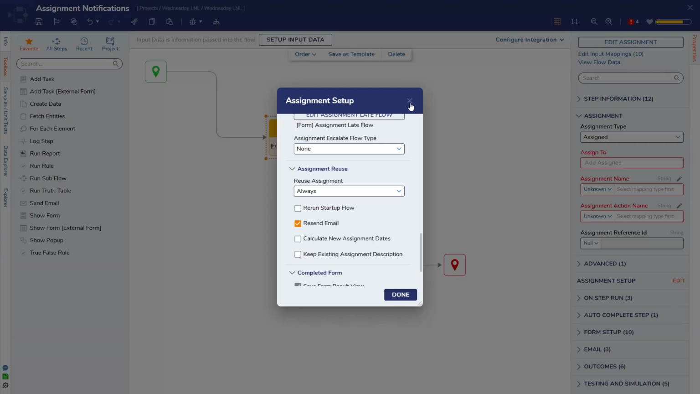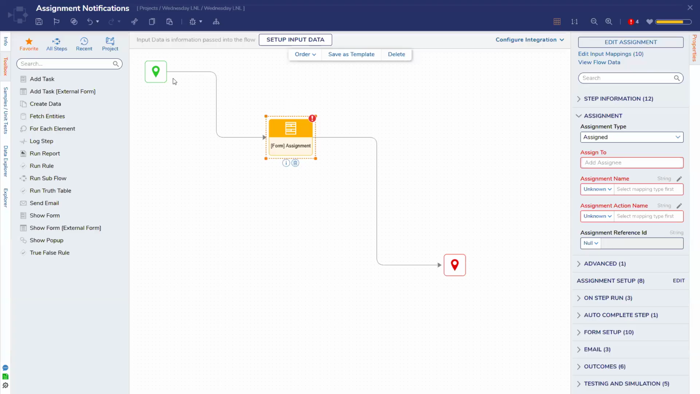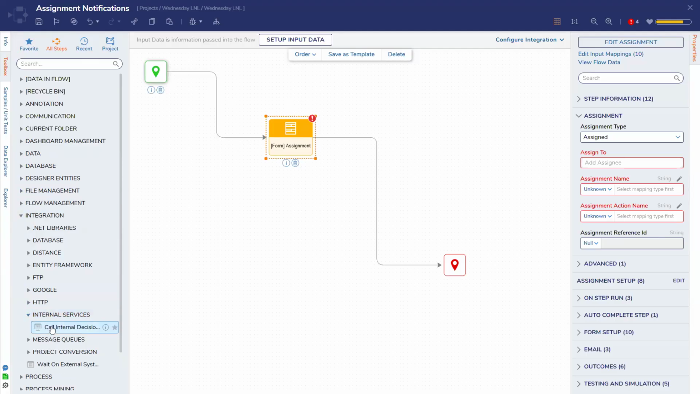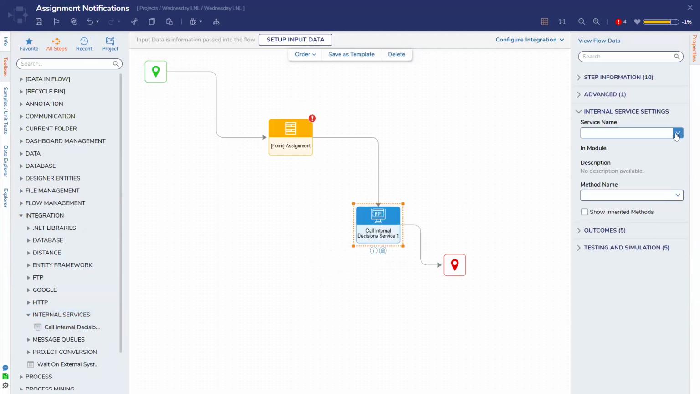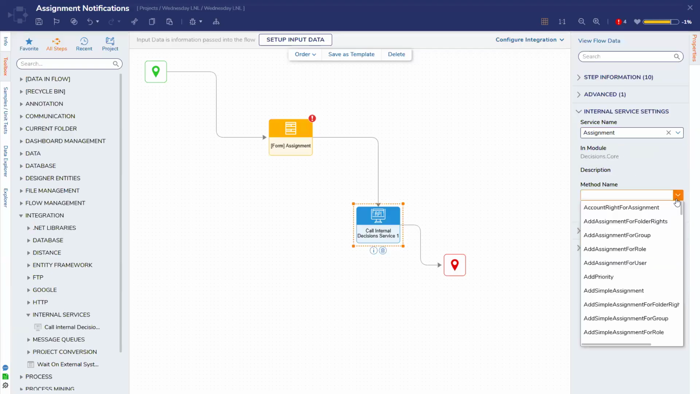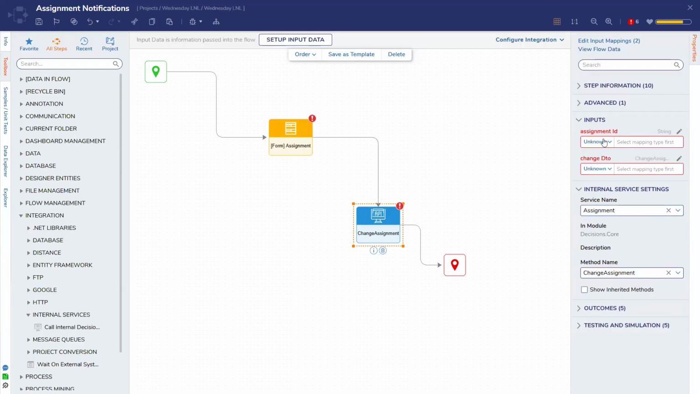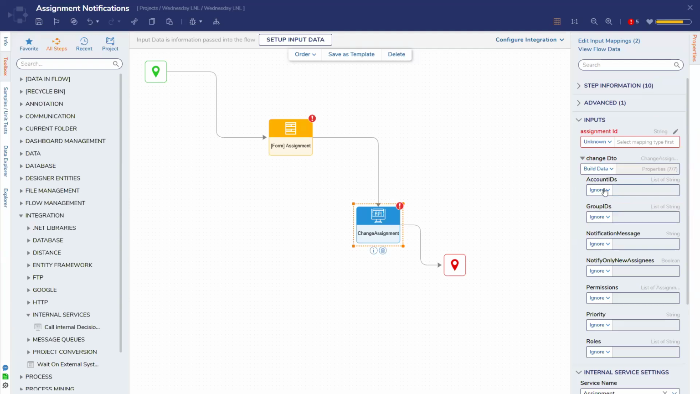I know that you could trigger that manually by the unassign and reassign interactions, rather than just change assignment. Under here you would do that with integration, internal services, call decisions, internal service, go over here, go to the assignment service, and then the method name that you normally do, I think, is called change assignment. So that changes the assignment ID, and then who it's going to get sent to over here, the account IDs, group IDs for this particular thing.